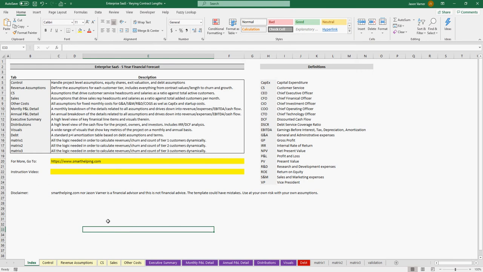I've done that in a few different private jobs, but I've never tried to take that logic and put it into a template. So this is me now trying to do that here. What I'm going to do is go through each tab, explain all the assumptions, and you'll know exactly how everything works and is tied together.